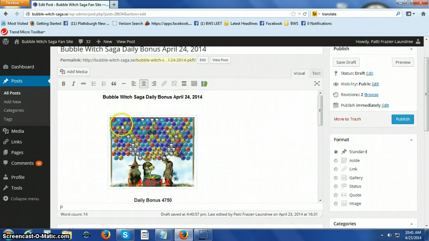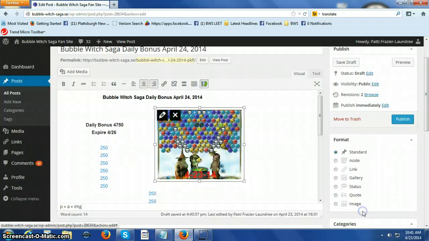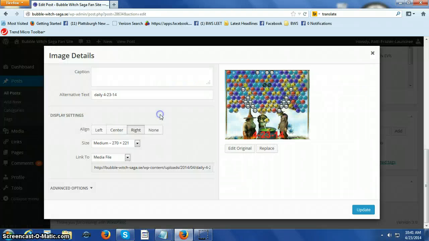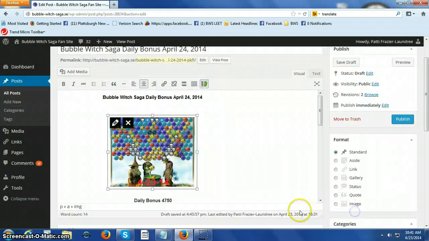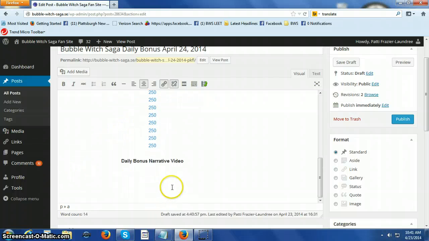If you need to get rid of the picture, you can delete it right here. Or if you need to change, you forgot maybe to click center and you want to have it go right, you click on right and you update and it changes. Okay? Now, I don't want it up right. I want it center. So I have to, there we have it back again. Right now I'm going to delete it because I don't want it there. And I think I've got everything ready to go for tonight.